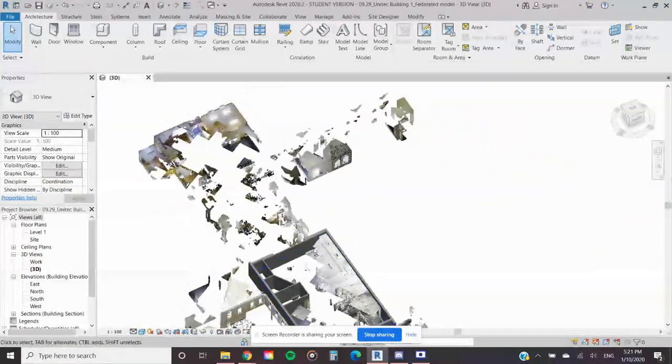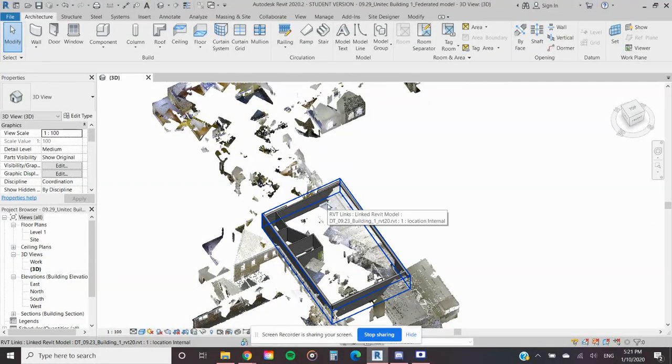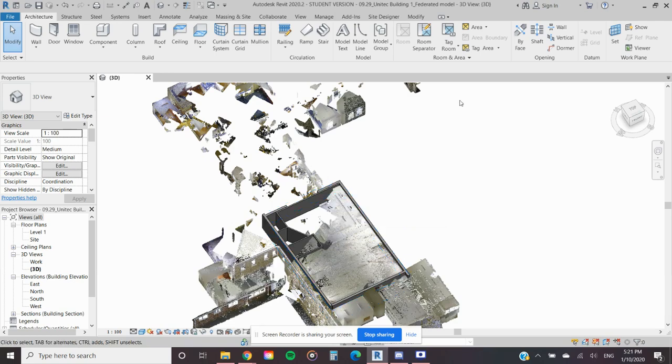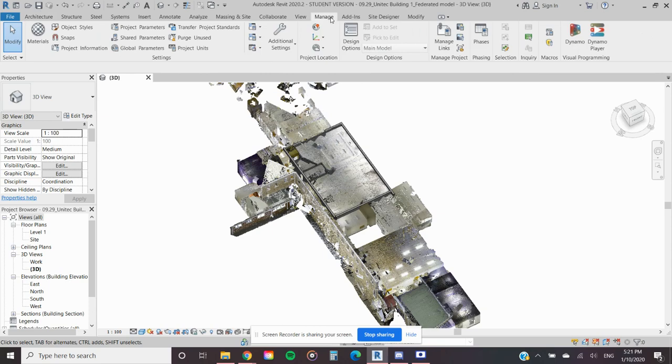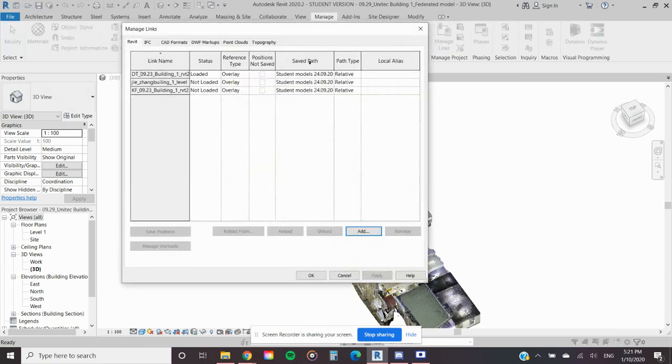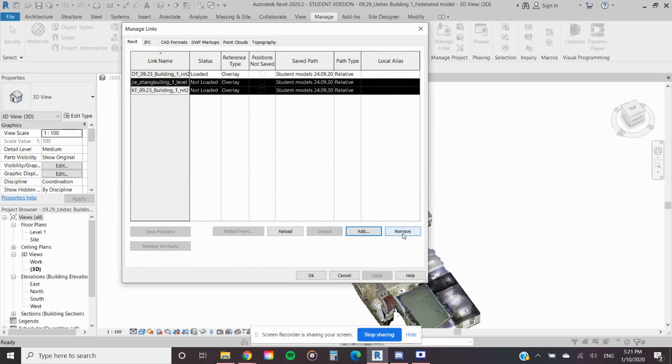We want to be able to create a model that's in unison, and we want to avoid clashes where we can and double handling of areas. So it's actually exactly like linking in another point cloud. And what we'll do is we'll go to the Manage tab, the Manage Links, and I've actually already loaded these in.